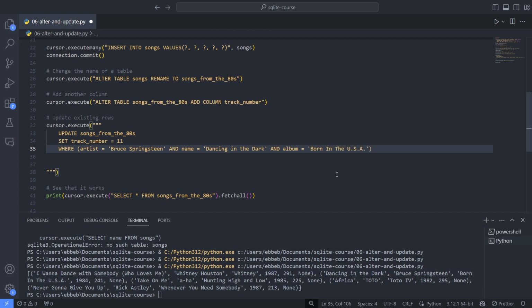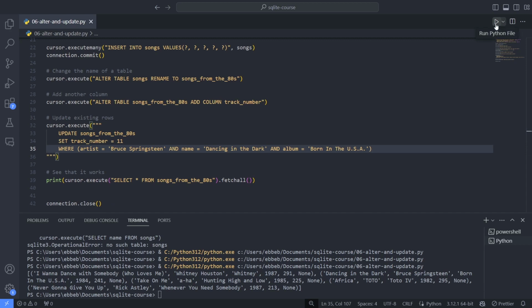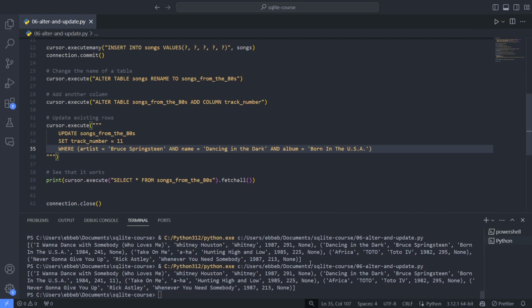Might have a live album, for instance, where the song is just called the same. And then let me save it and run it. And now we get a selection back. As you can see now, Dancing in the Dark by Bruce Springsteen has track number 11. So this has been inserted or updated. So this is how you do updating in a database.